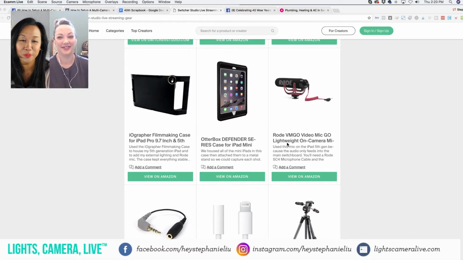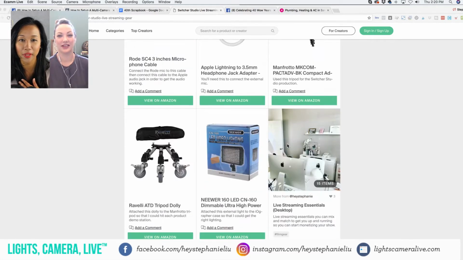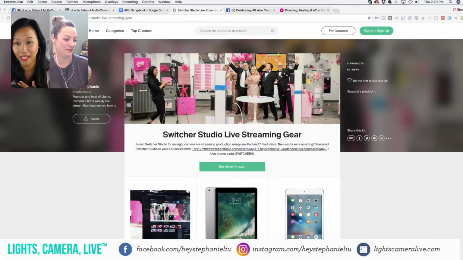Okay, so you had the OtterBox. I had the Rode mic connected to my iPad. I had to get all this little stuff in here, but this was literally the gear, you guys, in order to make this happen.